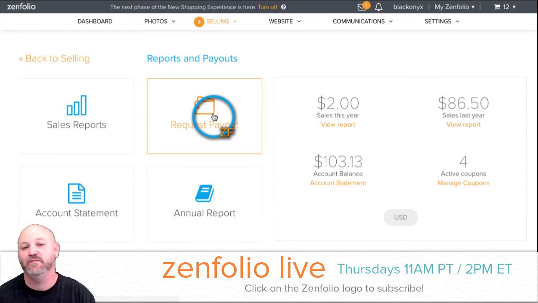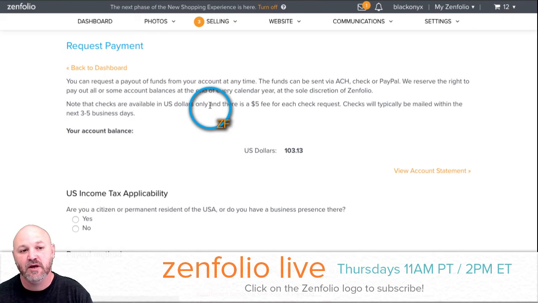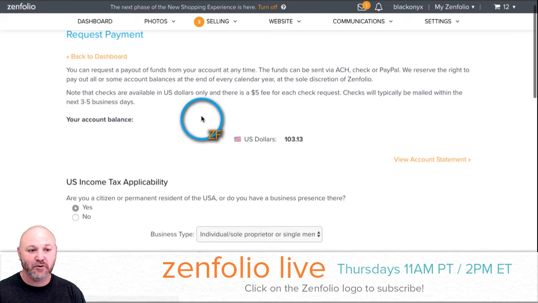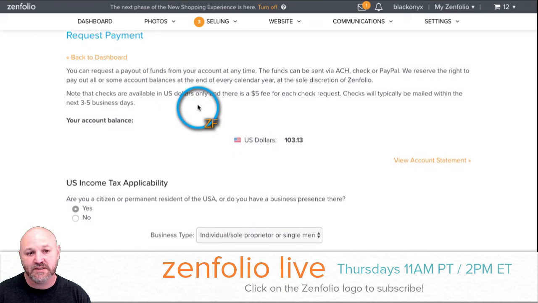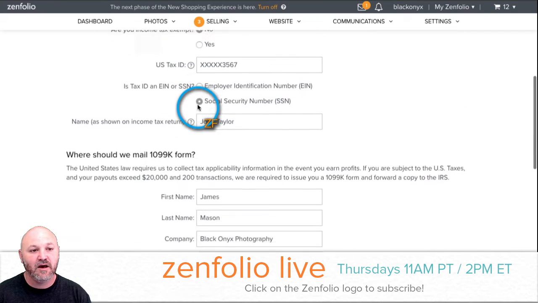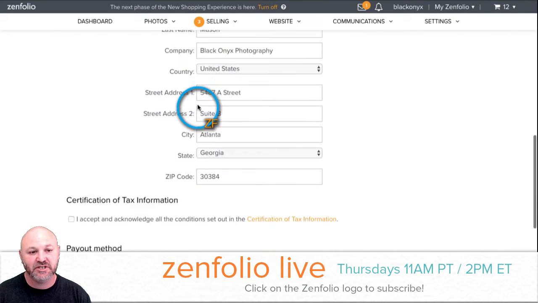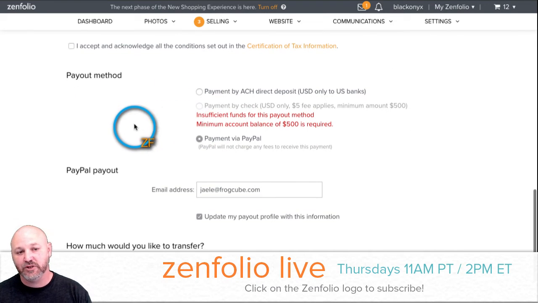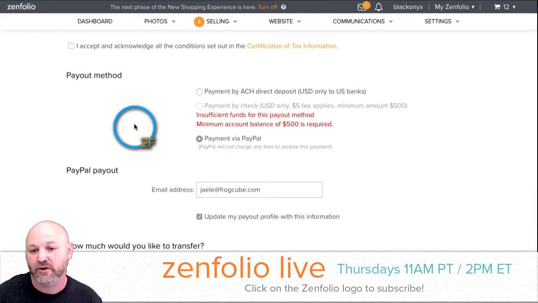Hopefully you have tons of money on here and you're able to cover that vacation that you've been waiting on with whatever you've made here in your Zenfolio account. But this is where you go, request the payout. You'd scroll down here and put all your information in. And then at the very bottom, there's a payout method, and this is where you choose what option you want your funds to be paid out to you.